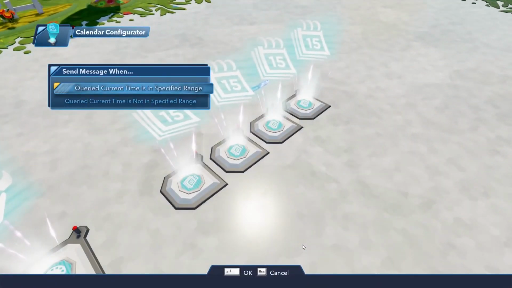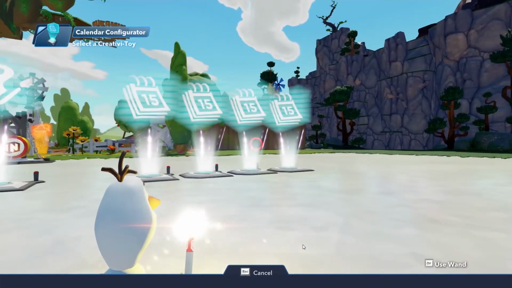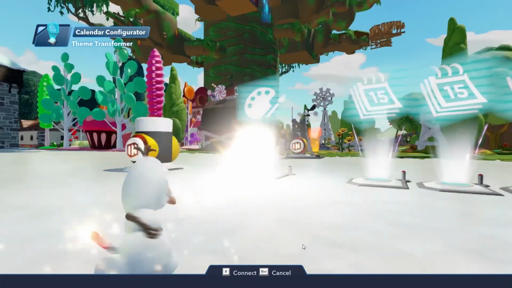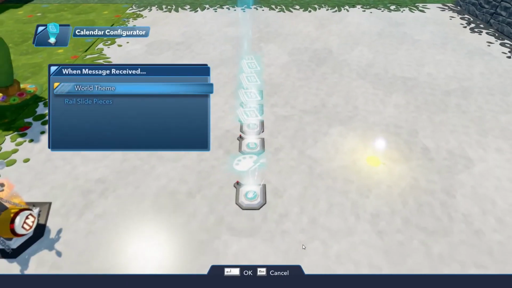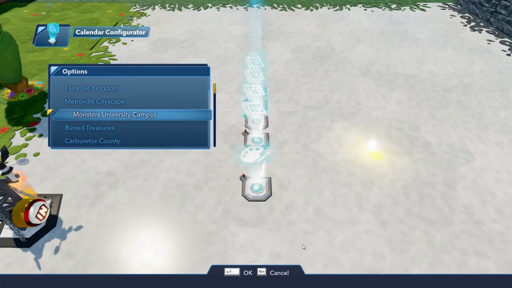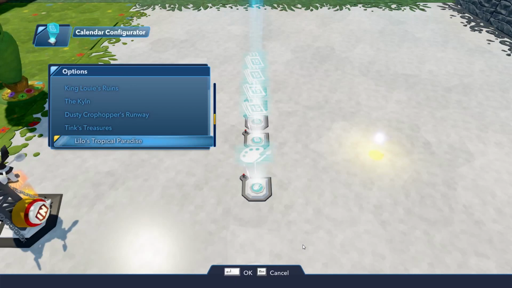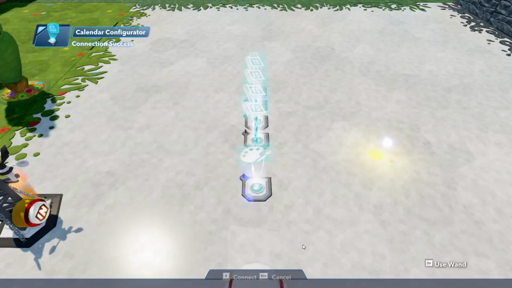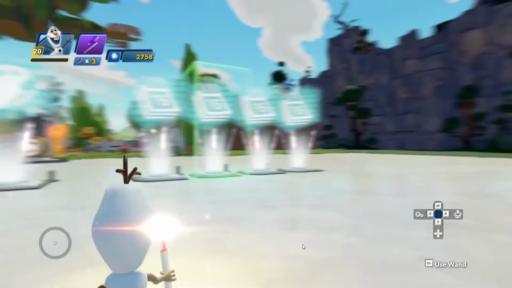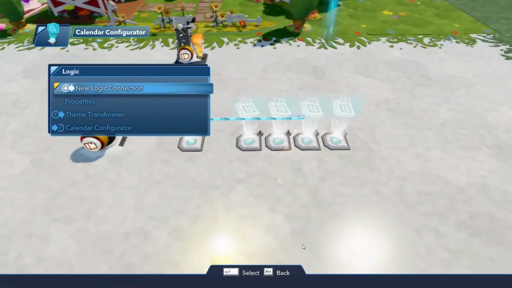And now new logic connection, if we are in the specified range, and this one should be, let's change it to something more tropical. Because Olaf always wants to be in summer. Which one could be a good one? I think you gotta go with the Stitch. Oh yeah, Lilo's Tropical Paradise. I like that one. And now let's select the Lilo and Stitch Sky Dome.